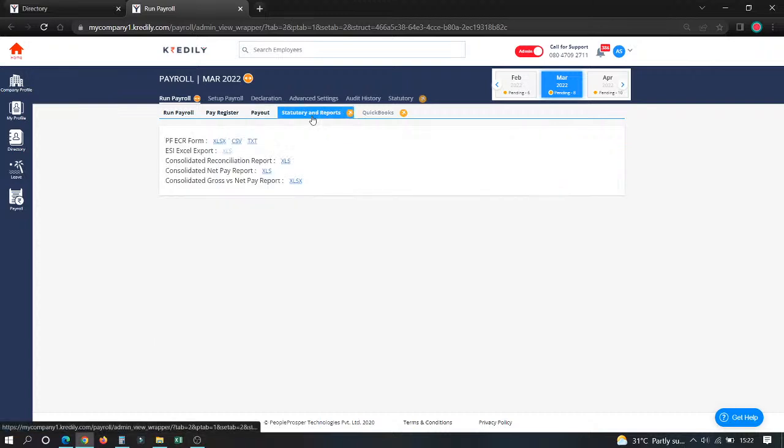And after that, you can also download your statutory reports. You can download your PF ECR, your consolidated reconciliation report, consolidated net pay, consolidated gross versus consolidated net pay report. All sorts of reports can be downloaded from statutory and reports. This can also be directly submitted while you're doing your PF ECR filing. You can upload the file directly to your PF website without doing any modifications to it. Just download it from here and upload it in your PF website. So that's pretty much it.